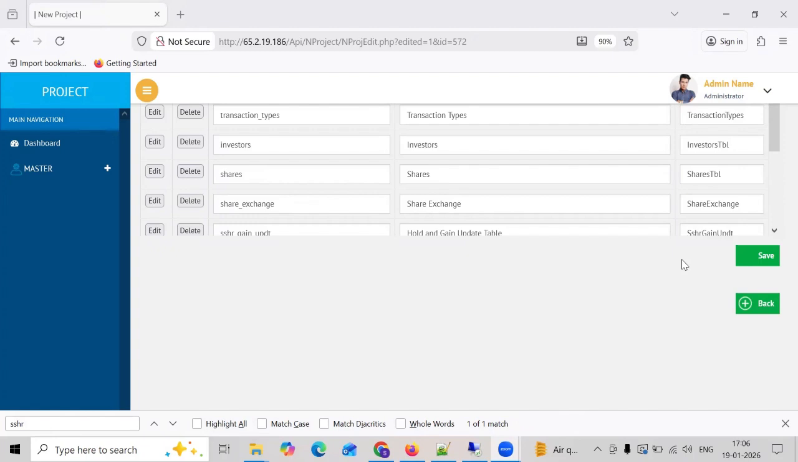Whenever you want to integrate with accounts, your share purchase or share sales, whatever transaction you are doing, has to get updated to the accounts part also. Then you need to integrate with the accounts. In that case, you need to generate ledgers for the shares and the investors.